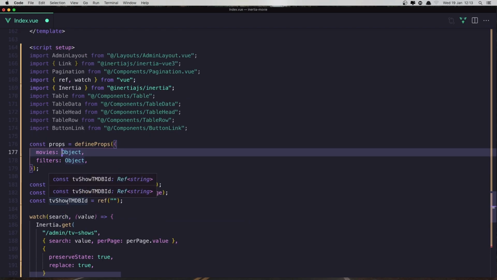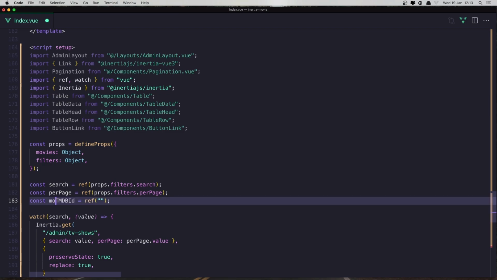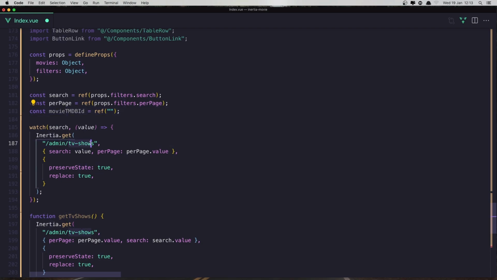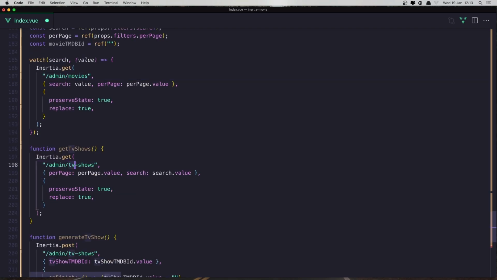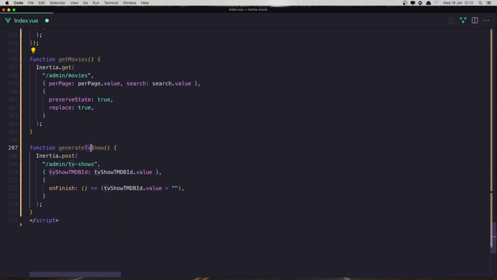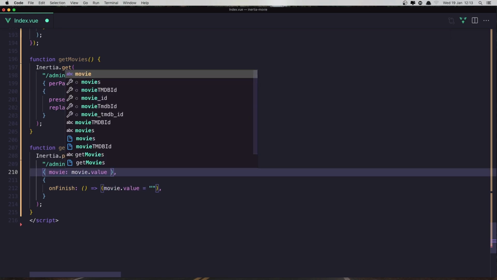Okay, this is going to be the movie TMDB ID. And we get admin movies. The same thing for the per page, say movies here and get movies. The same thing down there, generate movie and we post to admin/movies and select all here and say movie TMDB ID.